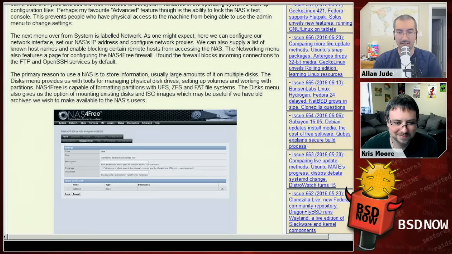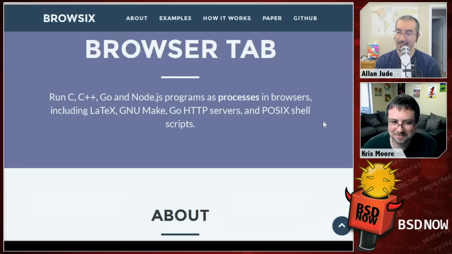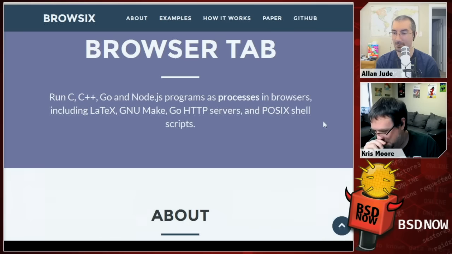this is a project, and its goal is to let you run C, C++, Go, and Node.js programs as processes in your browser tab, including being able to run LaTeX, Make, a Go web server, or your POSIX shell and shell scripts right in your browser. Yeah, that's a thing.